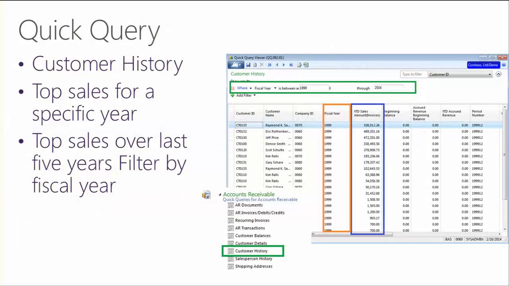If you want to see kind of a rudimentary way to find out what customers have the most sales and how much sales did they have last year, we store all that by year, by customer. So this customer history quick query, you can see what your sales, your payments, your credit memos, all those things are available in that customer history quick query.